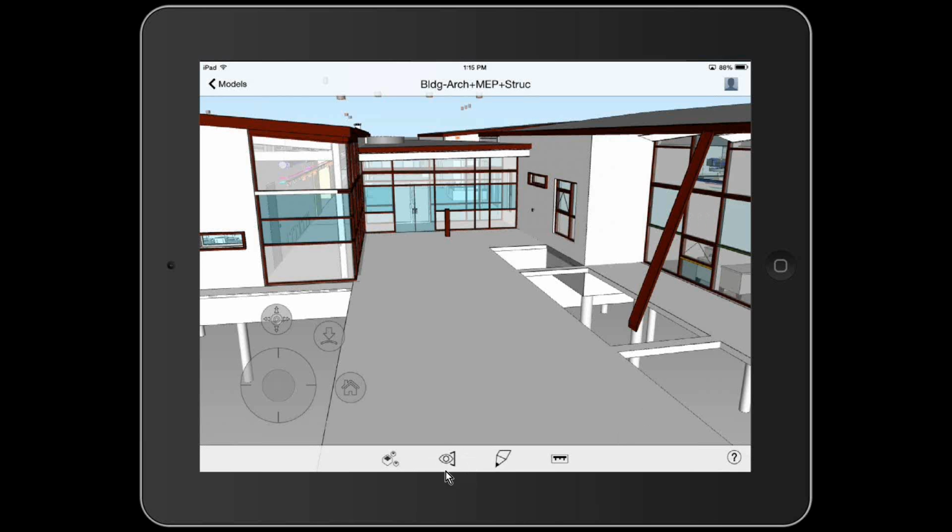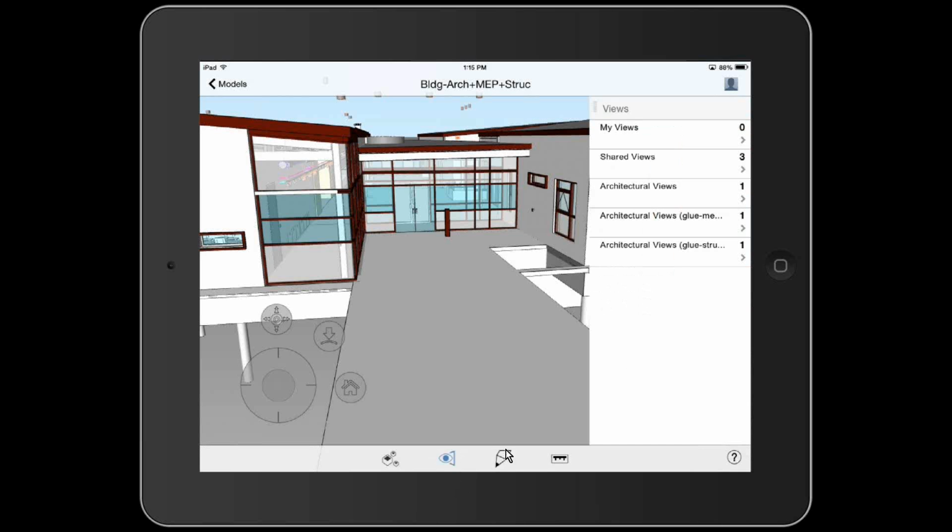Well, I'm going to click on this button right here, which is my view button. When I click on that, I have some shared views. I have some architectural views. I have some views from my MEP, my structural model. Okay, views that if I had uploaded them from any of my Revit models, they would appear here.